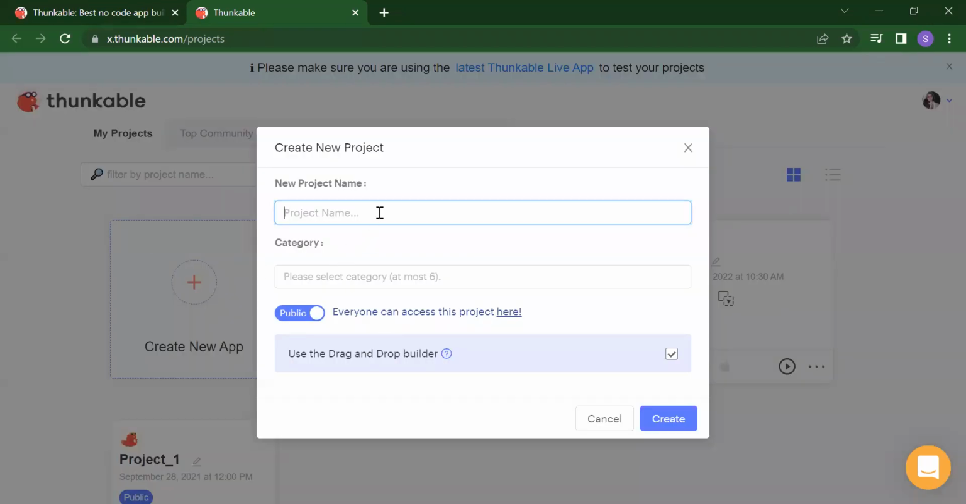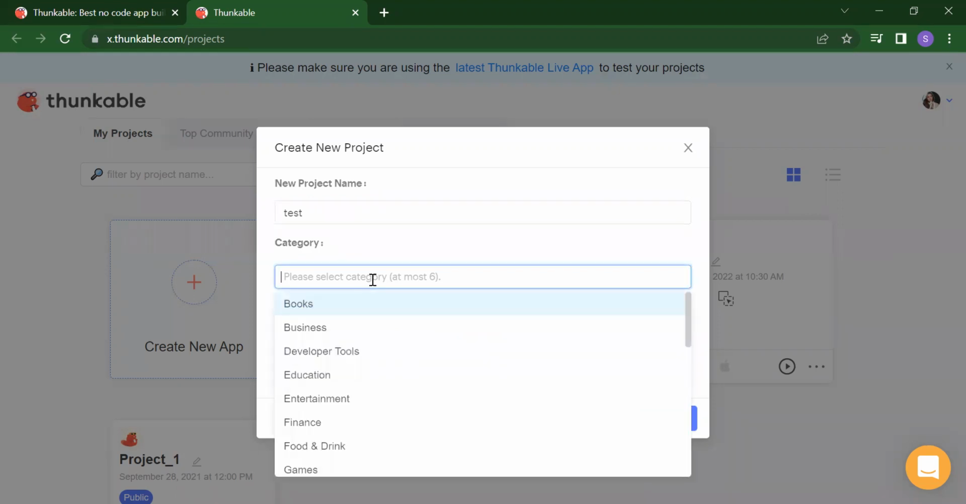Once you click on that, it will ask you two things. You have to write your project name and you have to select your category. You can write any name as your project name. Suppose I want to write test. So here test is my project name. And here you can select any category. You can even select more than one category. For example, I want to select this education.